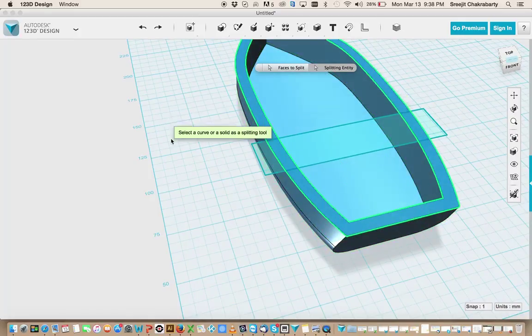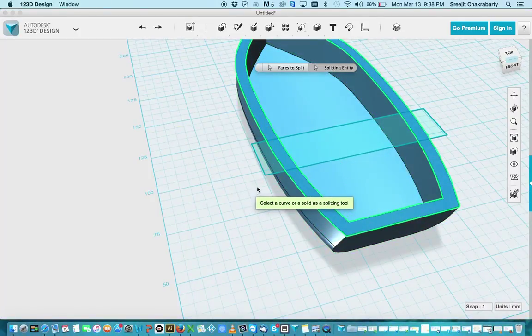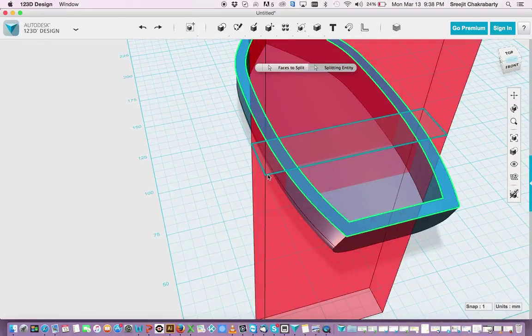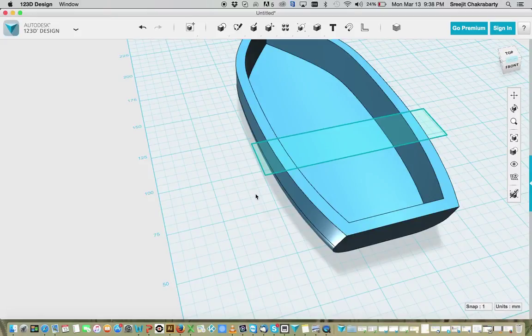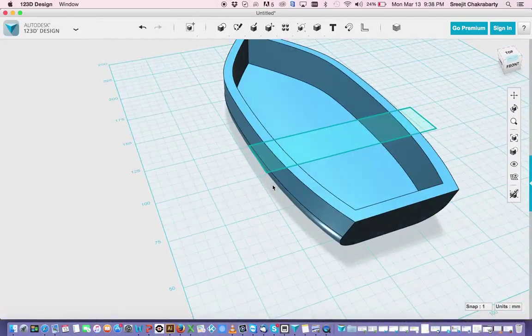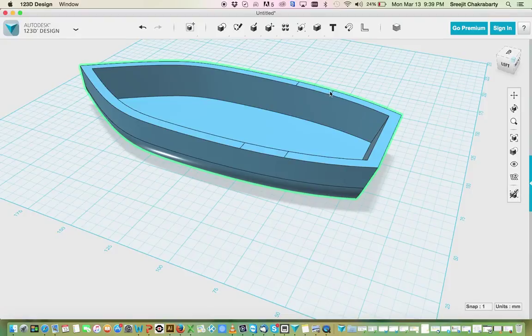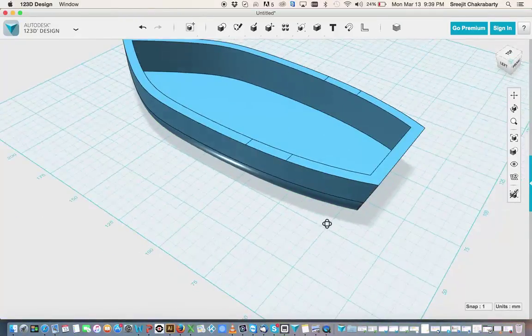Then click on the splitting entity, and your splitting entity is this rectangle that we just made. So click on the edge of the rectangle. If you move your mouse to the edge of the rectangle, you can select it, click there once, and you will see this red line. Click enter, and your body is split. So the next step is you delete this rectangle. We don't need this rectangle. I delete it, and you can see that there are small ridges on this face.